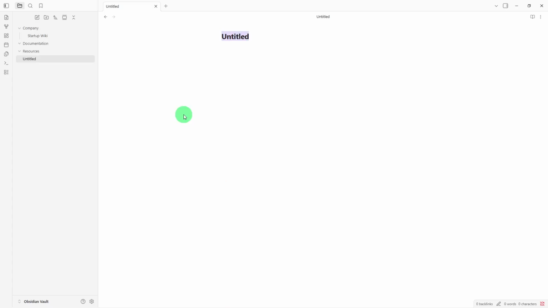Next, move to the Documentation folder. This is where you'll store all your internal documentation, standard operating procedures, employee guides, product documentation, internal workflows, technical docs, anything procedural. The key is keeping everything in one location so team members always know where to look.